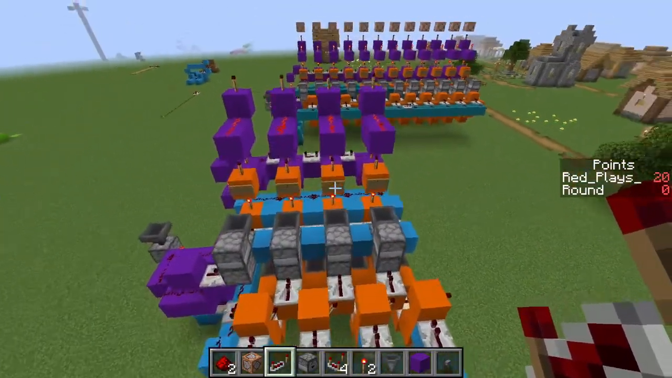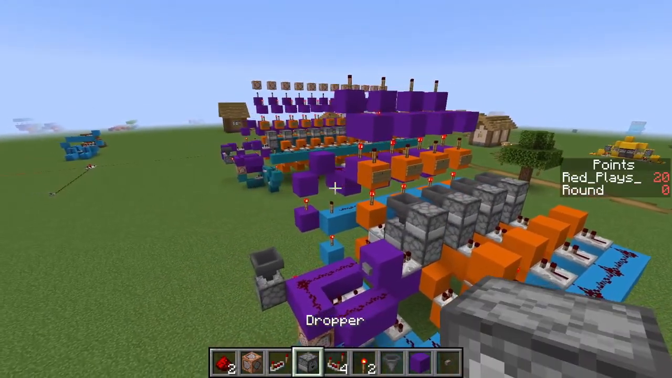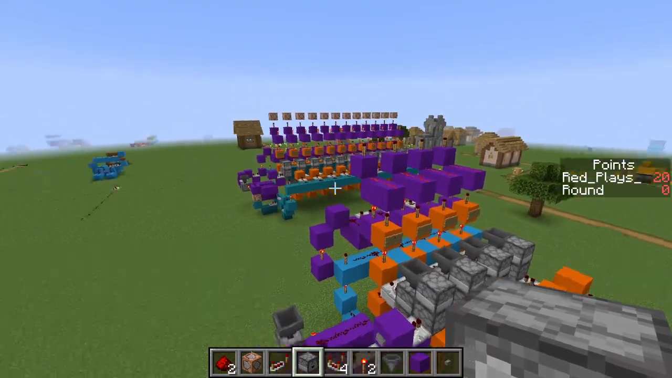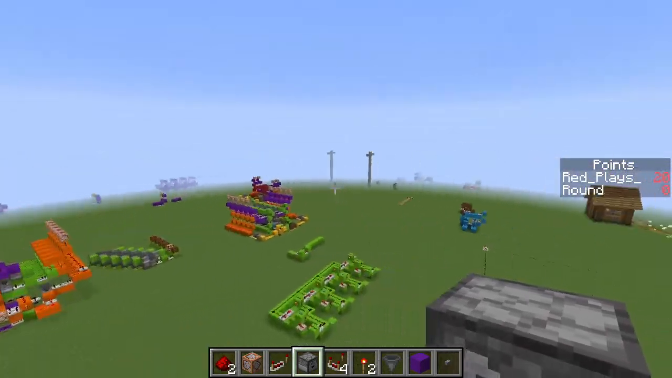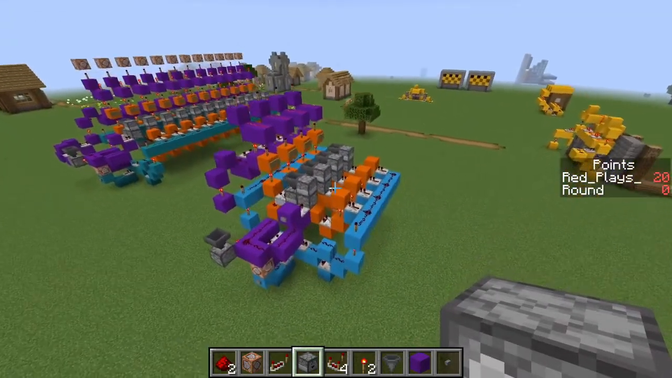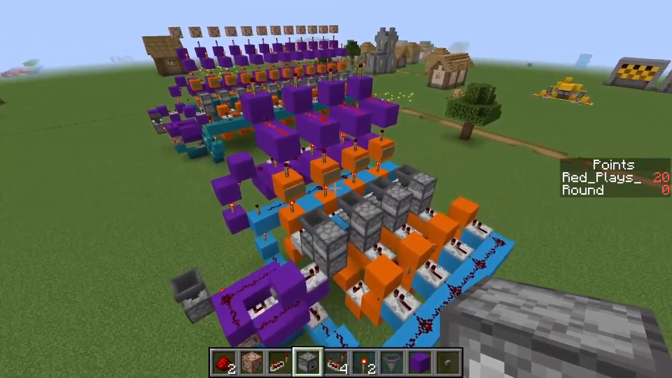Like I said, this was specifically designed for Bedrock. Faster ones are for Java. Like, I made faster ones for Java. I'll try to make faster ones for Bedrock, but this is what I have for now.